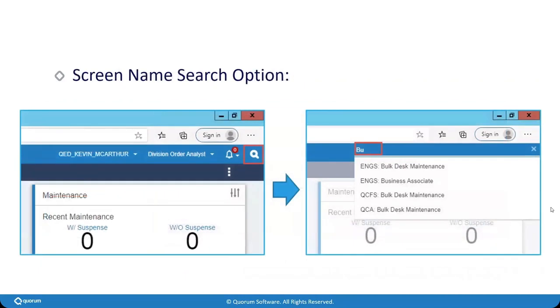The third way a user can access the screen is by utilizing the Quorum search icon in the top right corner of the web application. Selecting the Q magnifying glass will open up a free-form text prompt that a user can use to search for a screen. As a user types in letters, the search bar will pull up options that match. Also, for users that typically use keyboard shortcuts, clicking Control+Q on your keyboard will automatically pull up the search prompt from the dashboard.